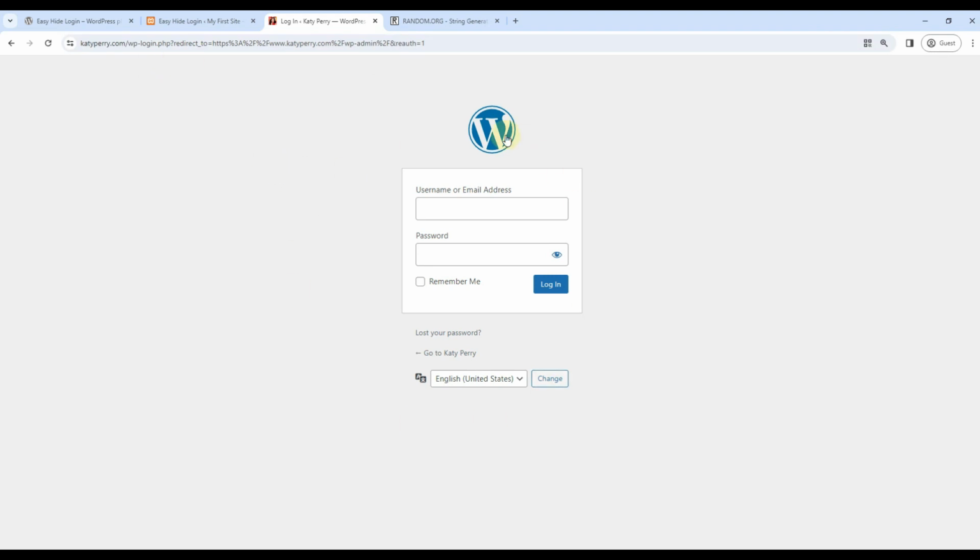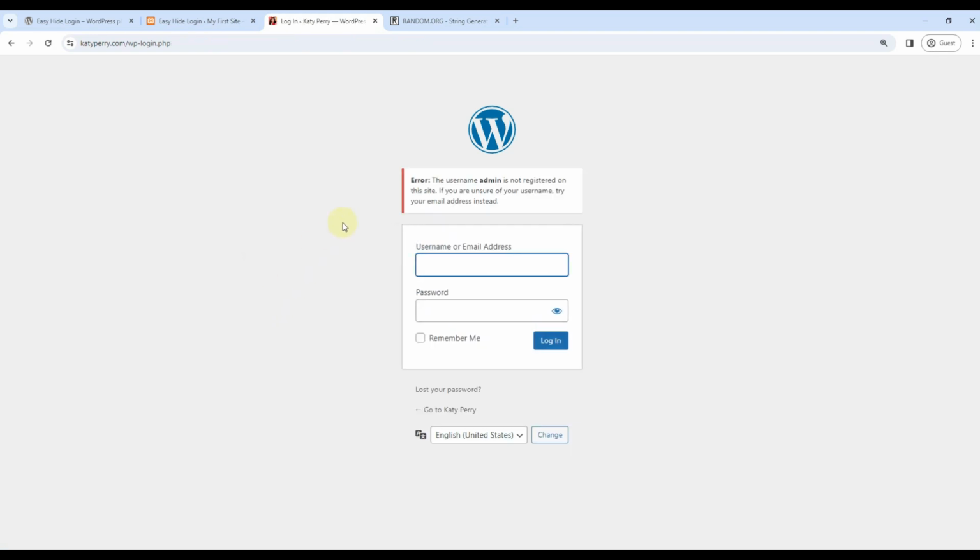But if this page is opening, it is already a security threat. Okay, I can try something like admin and some random password. So basically this page should not open.